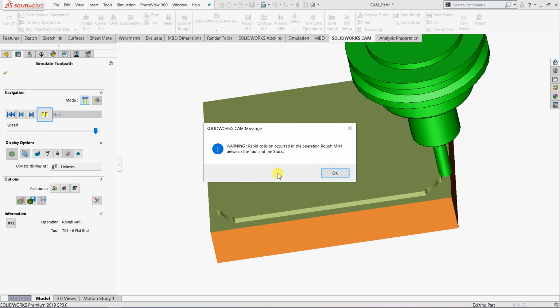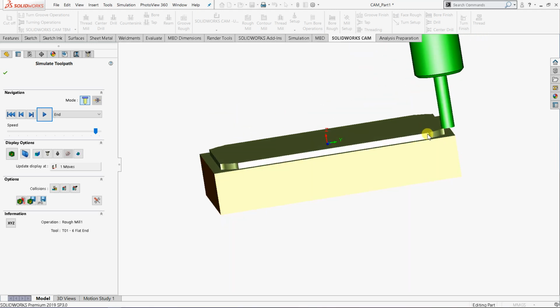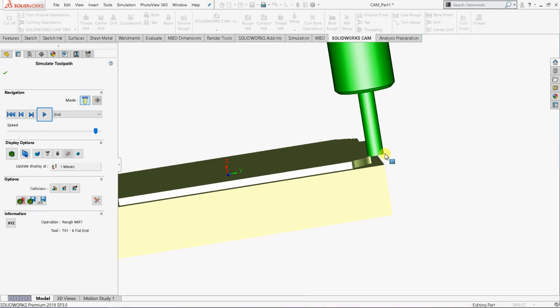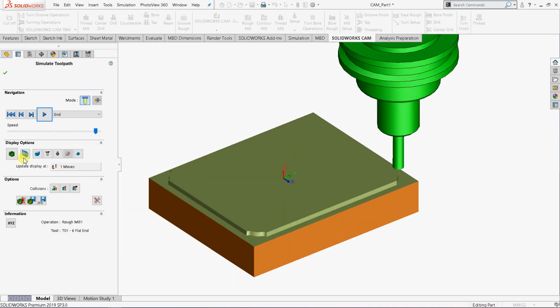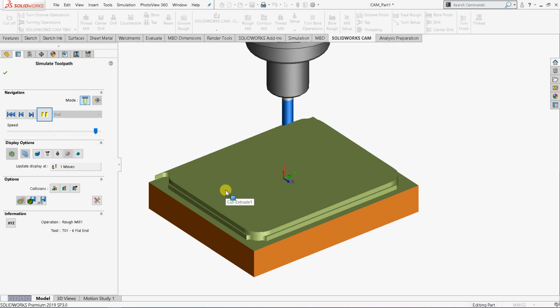This is what I've told you just now. Okay, so a rapid collision occurred in the operation Rough Mill 1, between the tool and the stock. This is the tool and the stock. I purposely set this one up so that we can do the troubleshooting later. Never mind, we can proceed for the time being.